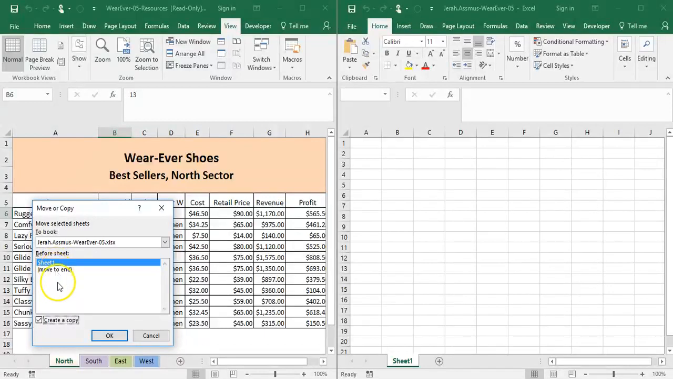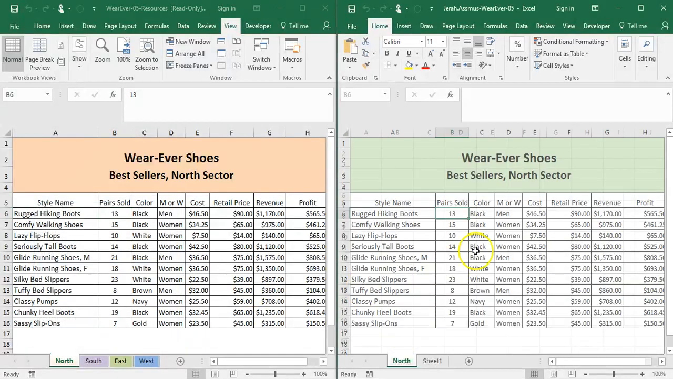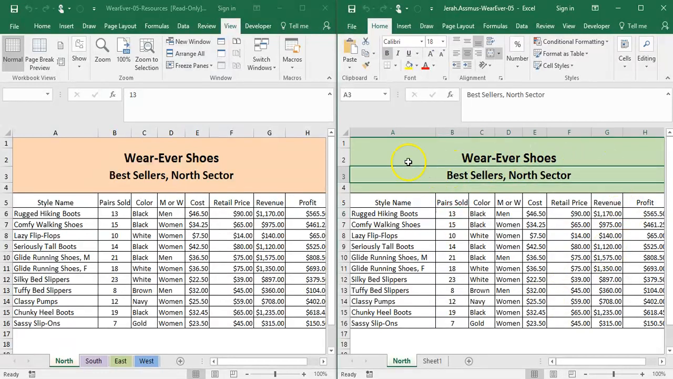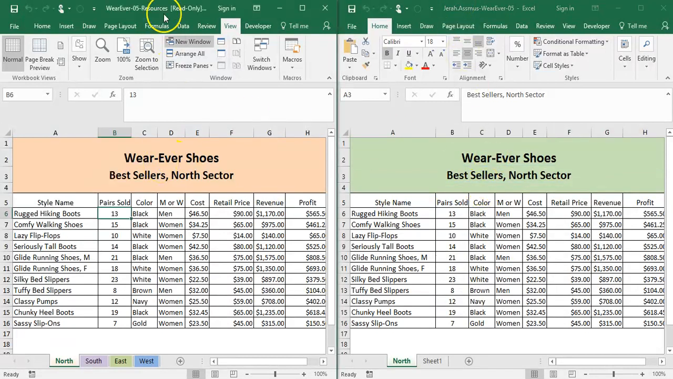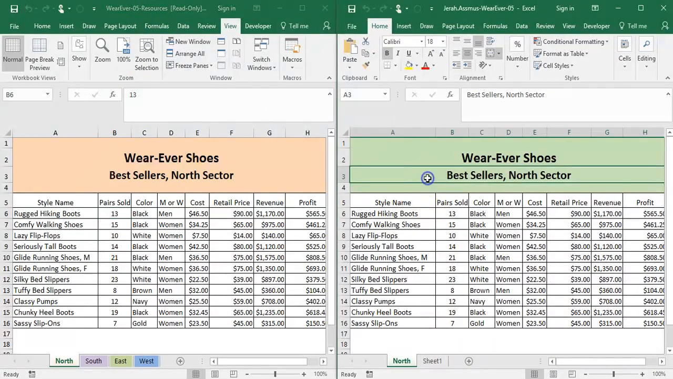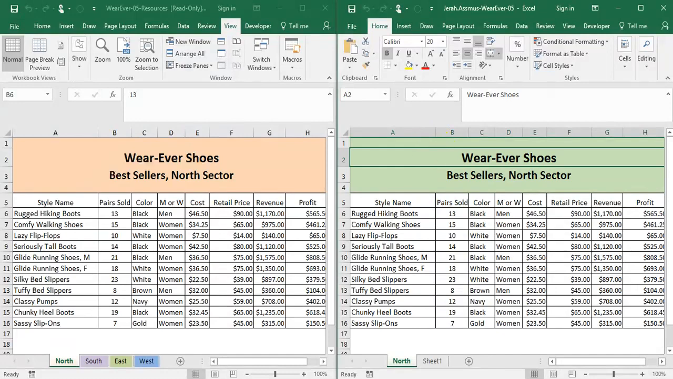It really doesn't matter where you put it actually. Create a copy is most important because you don't want to move it completely. We just want to copy it and hit OK. So now I've got my information right here. The rest of that question tells you that this is going to be a different color. And the reason for that is because the theme in your name file is different than the theme in your resource file. Themes are the colors, the fonts, and stuff like that. So that's why it looks a little bit different.